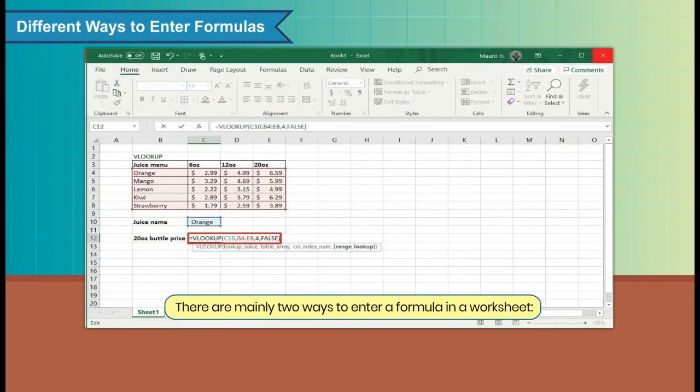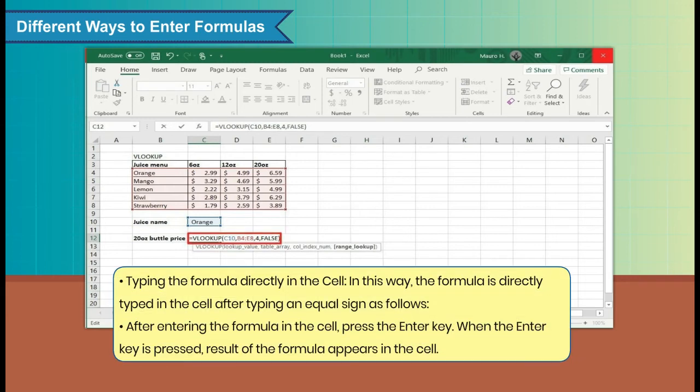Different ways to enter a formula. There are mainly two ways to enter a formula in a worksheet. Typing the formula directly in the cell. In this way, the formula is directly typed in the cell after typing an equal sign as follows. After entering the formula in the cell, press the Enter key. When the Enter key is pressed, result of the formula appears in the cell.